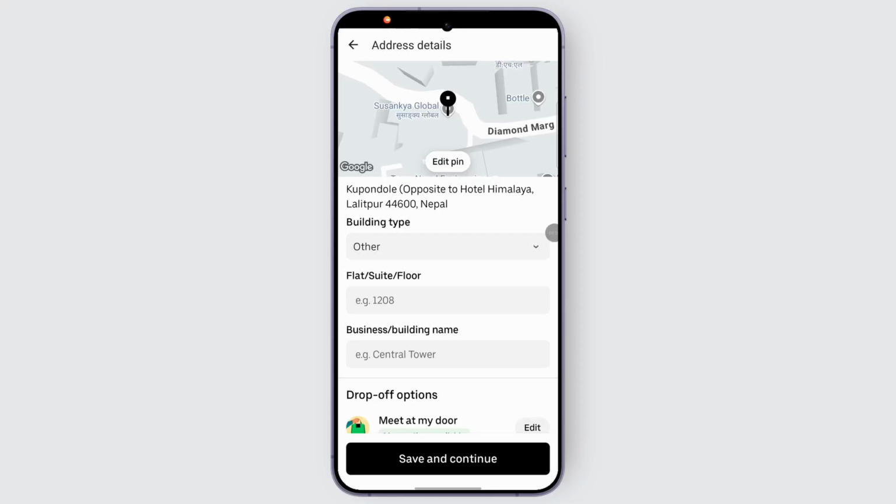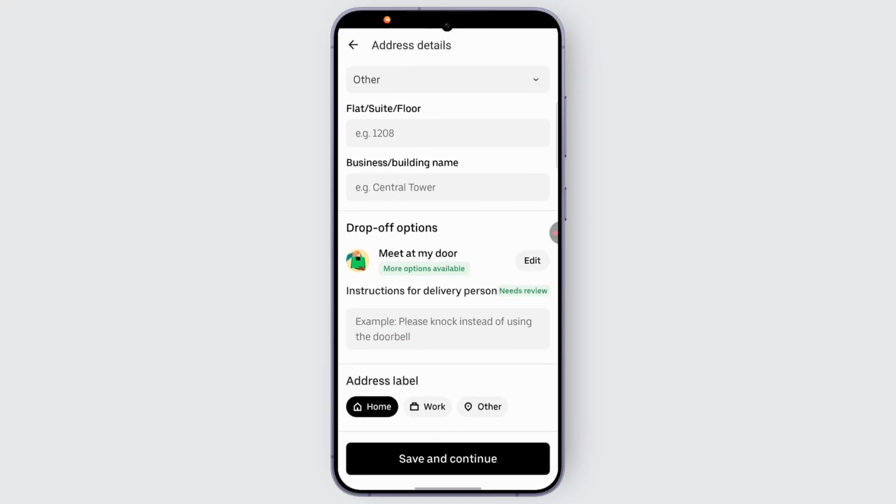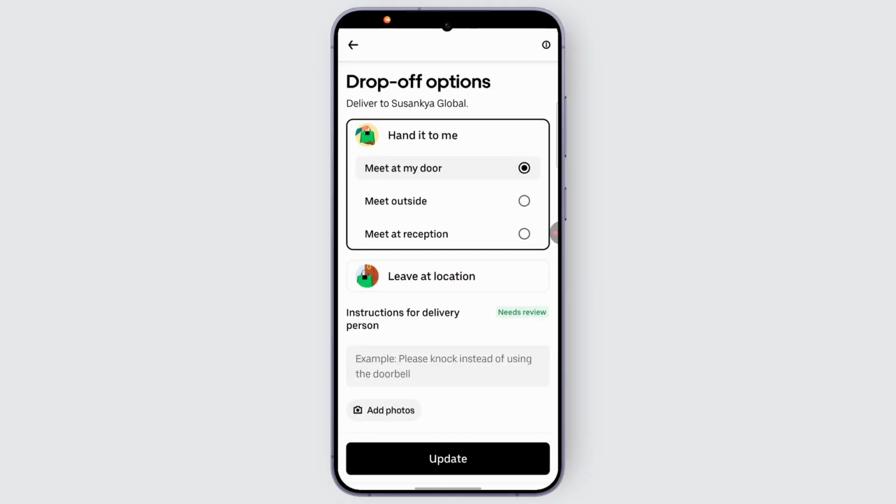Once you're okay with your location, from the drop-down options, you need to scroll down a bit and you will find drop off options. You can look out for the option of meet at my door, and edit it. Here we can select this option of meet at my door or leave at location, the second option.